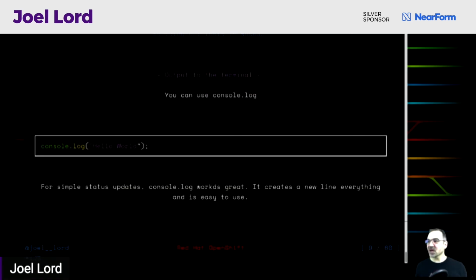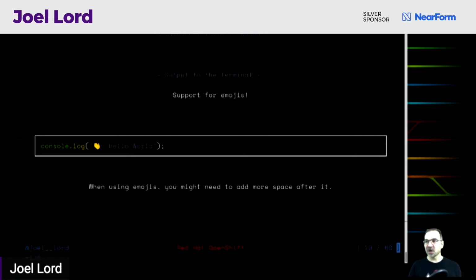So you can use console log. Console log works great, but it creates a new line every time. So that's one thing that you'll have to keep in mind. But it's very easy to use. You're already familiar with that. So you can do console log hello world.